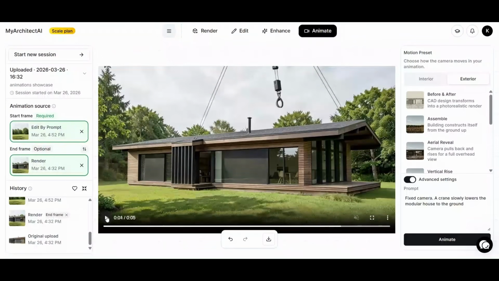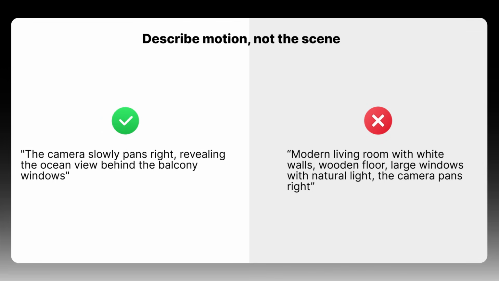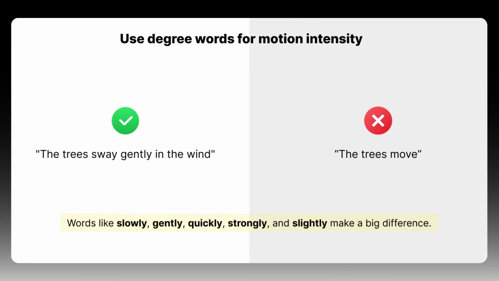Lastly, let's go through some best practices for making the most out of animations in MyArchitectAI. When using both start and end frames, keep the framing change gradual. A slight angle shift or a small zoom works best. Describe motion, not the scene. Your image already shows the scene. Don't repeat what's visible.